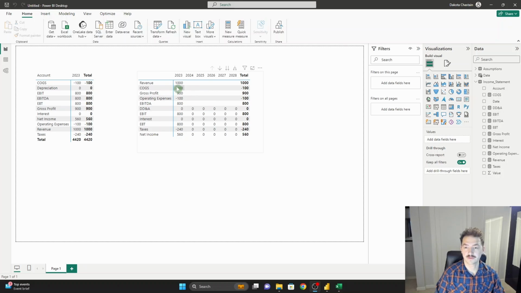Okay, so what we have here is a matrix visual that is properly sorted by the accounts that we want to see in our income statement, and then the values for 2023 match the data that we brought in. What we do not have is any forecast assumptions for how we want to grow going forward. So typically in pro forma modeling, you will have some sort of revenue growth assumption, a COGS percentage of revenue. So your costs will increase as your revenues increase. Same thing for operating expenses. And then we'll need to make some sort of assumption on the tax rate going forward.